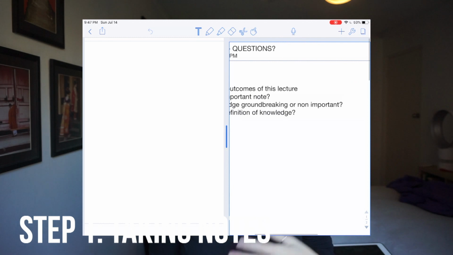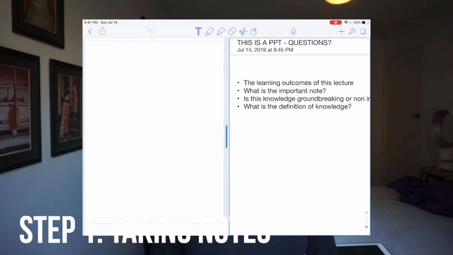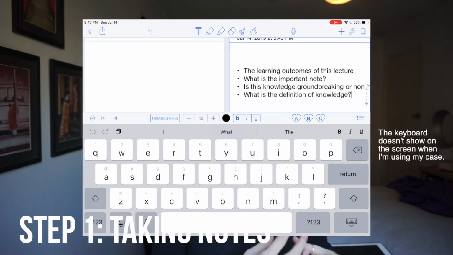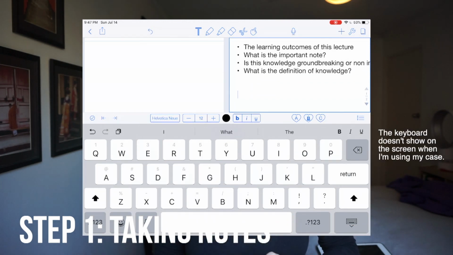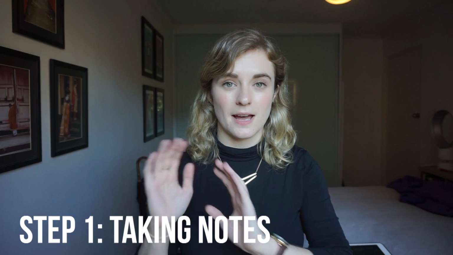And during class, I will follow along in the PowerPoint. I'll use the Apple Pencil to make quick notes, circle or highlight any diagrams, things like that, and I will use the keyboard to then flip over and type in that blank document.